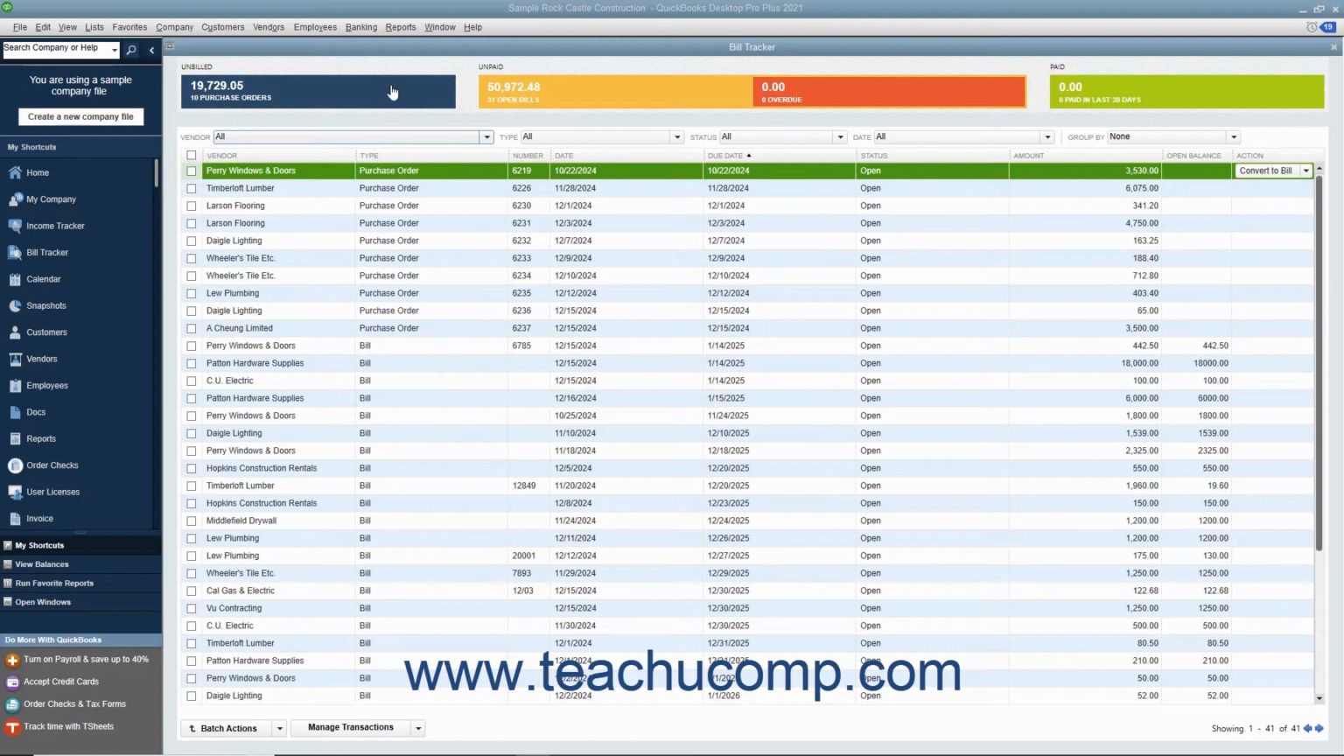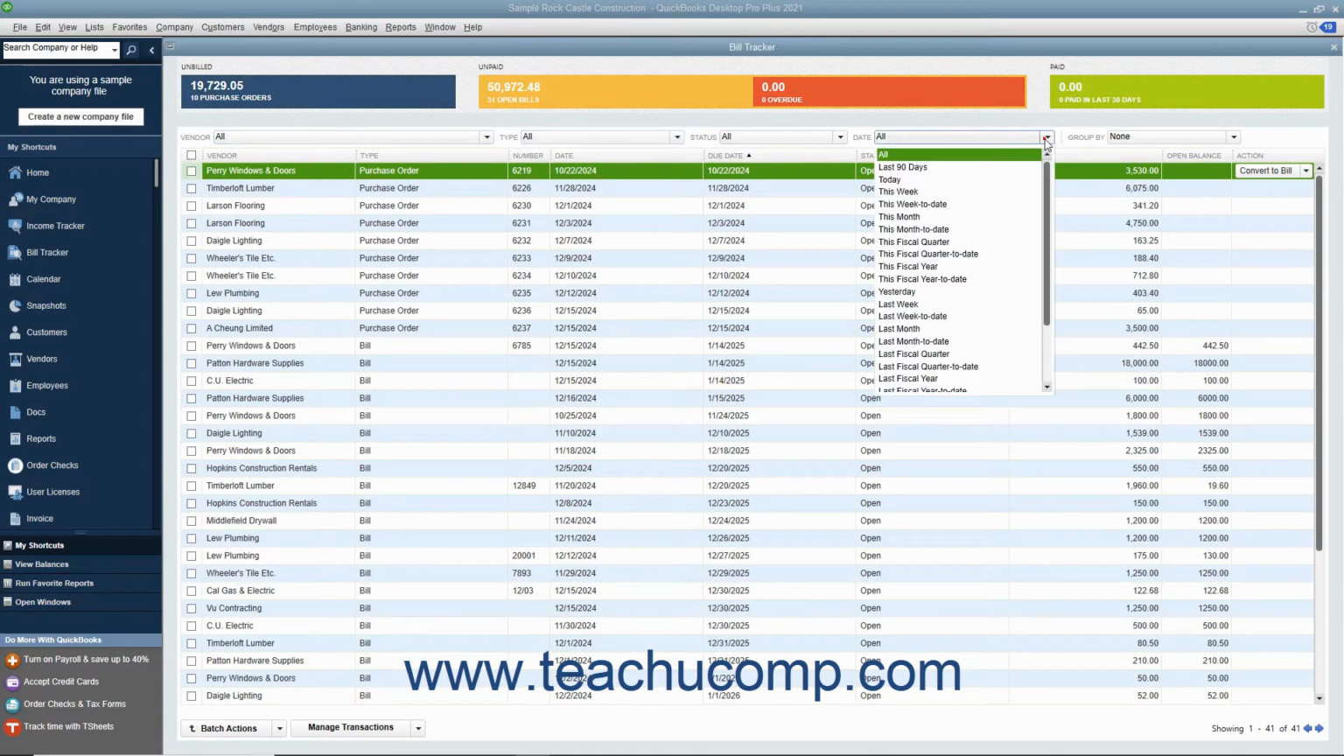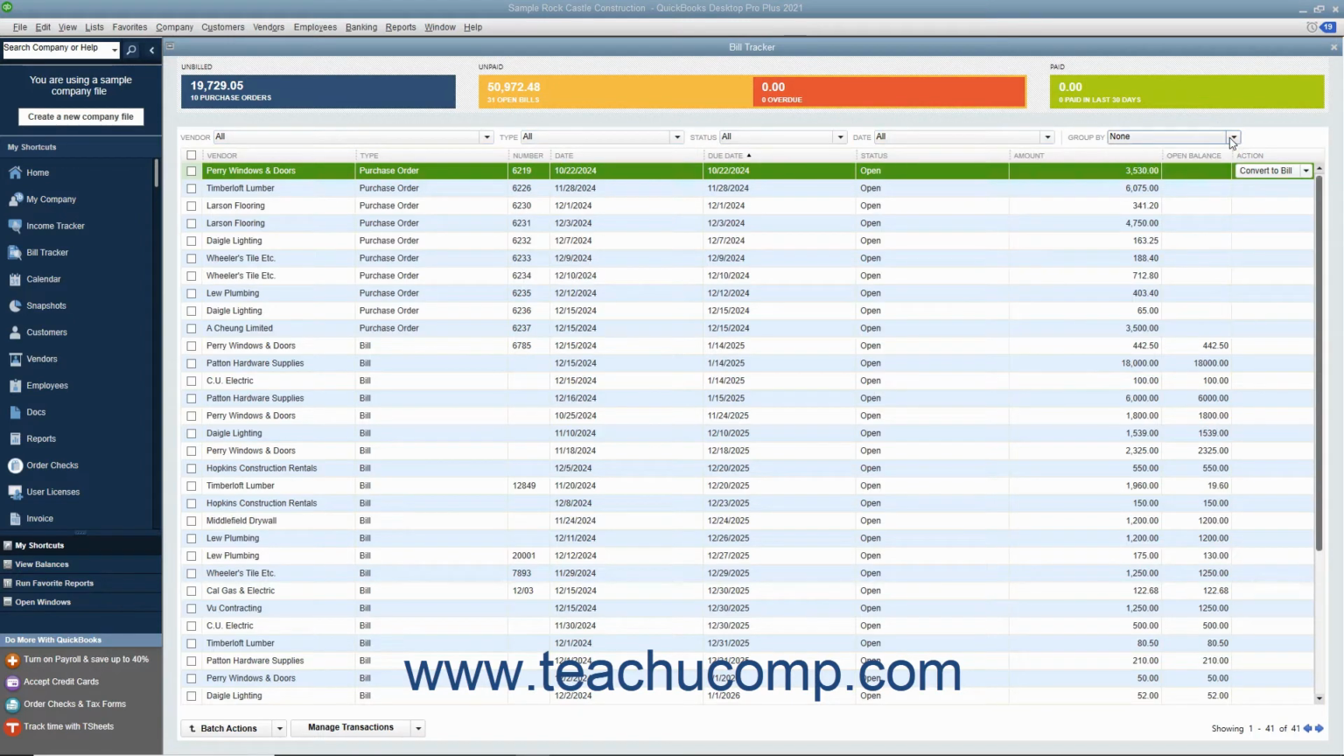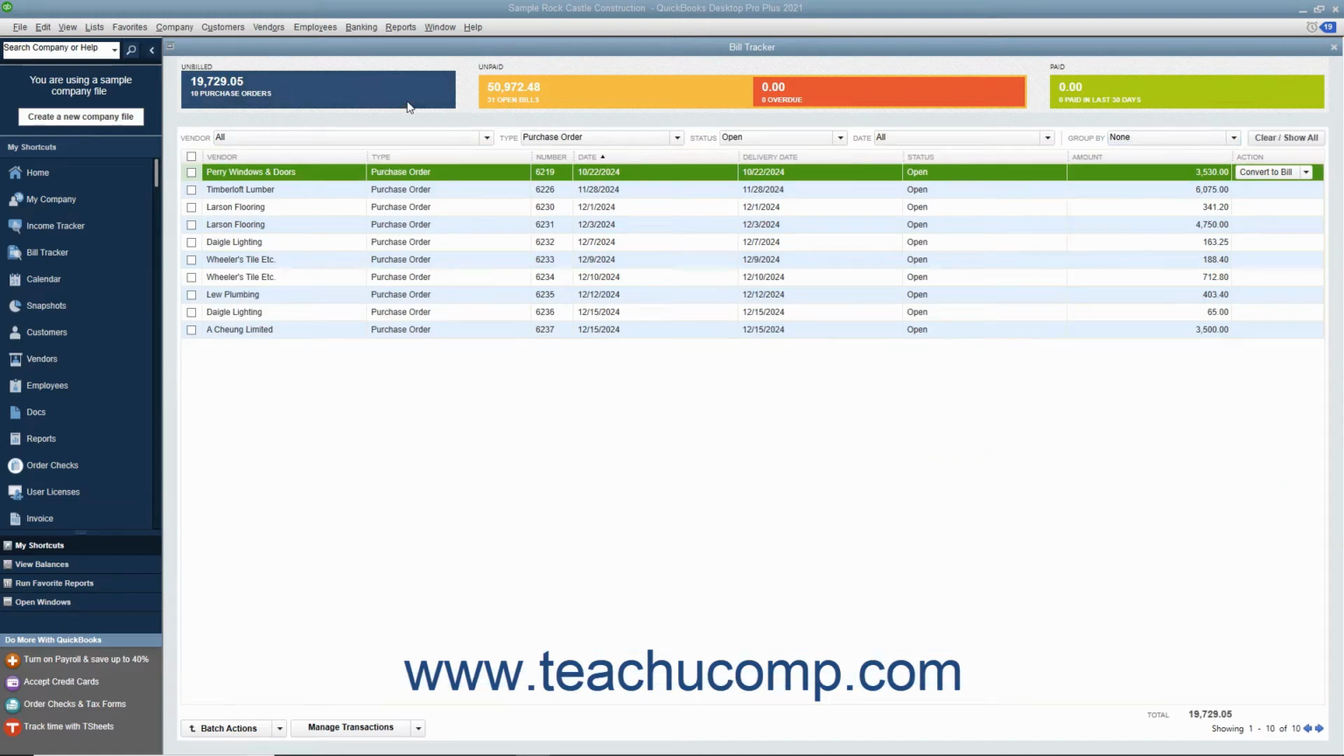You can click the colored bars at the top of the window to filter the list and display only the unbilled, unpaid, or paid items within the list. You can also use the vendor, type, status, date, and group by drop-downs in the toolbar above the list to filter the list items that are shown or to group them by vendor. To display all the items again after filtering the list, click the Clear/Show All button that then appears at the right end of the toolbar at the top of the list.